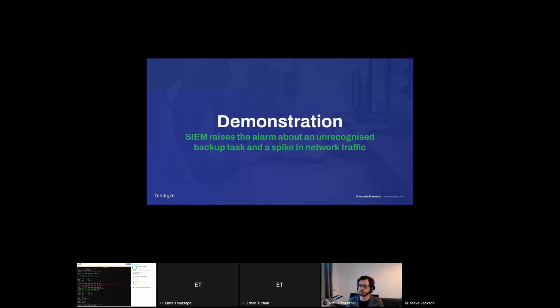So this time a CM has raised the alarm about an unrecognized backup task that nobody in the team has done by themselves, and an associated spike in network traffic. So let's dive in and see what we can find out.